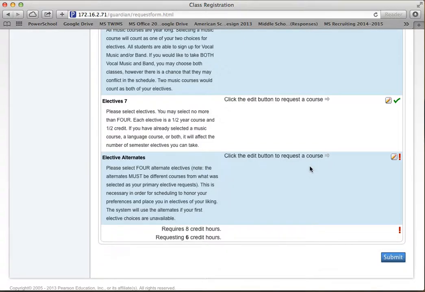Music and world languages both count as full year credits. All electives count as half credits. So a student could take music and world language and be done. They could also take 4 different elective classes, or a music class and 2 electives, or a world language class and 2 electives. There are many possibilities, so please read the descriptions carefully.